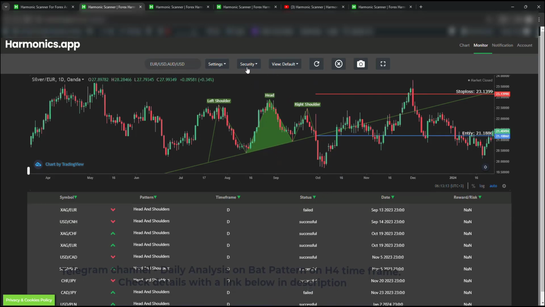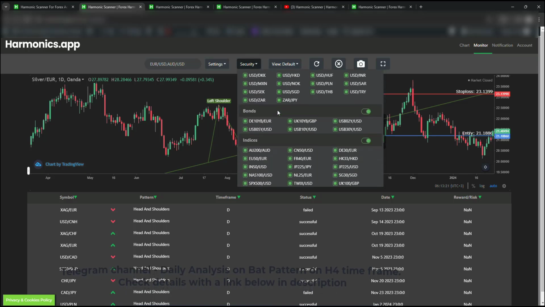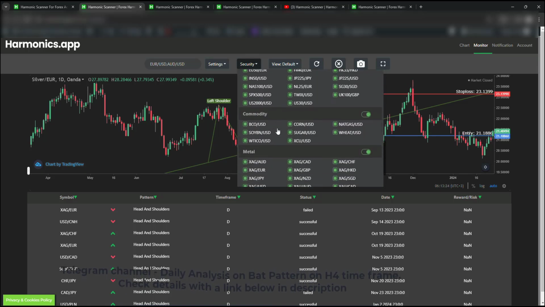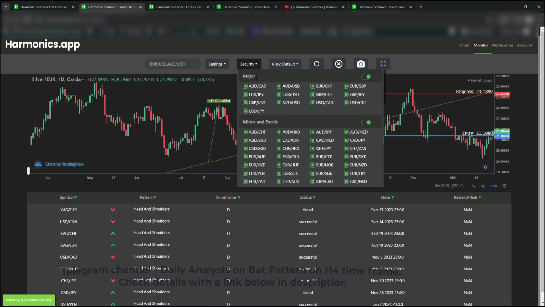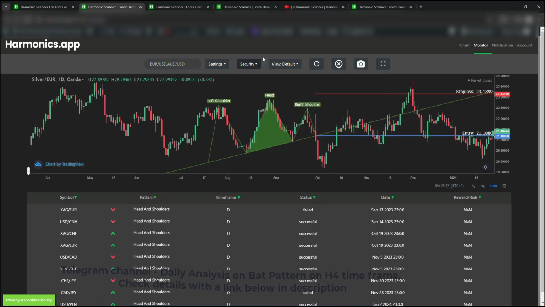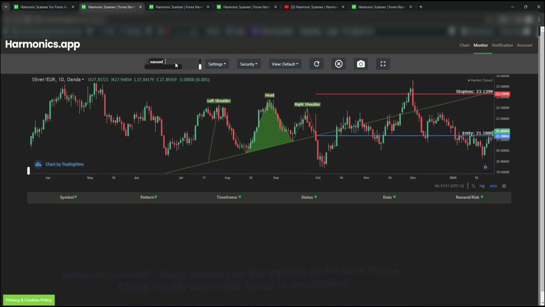Further on, you have the possibility to change the settings, and you can change the security, which means which assets you would like to check. Will it be commodity, metal, indices, bonds, or exotic forex pairs and the major forex pairs? It depends on you. Now you have other possibilities. You can reload, you can clear the filter, you can take a screenshot, and you can go to full screen mode. If you would like to filter only for specifics, for example gold, you can type it here and then click enter. You will make the filter.